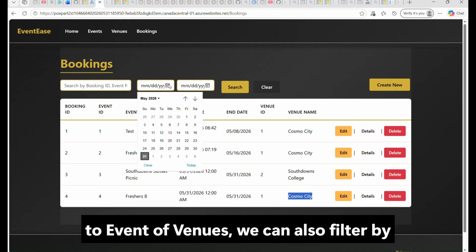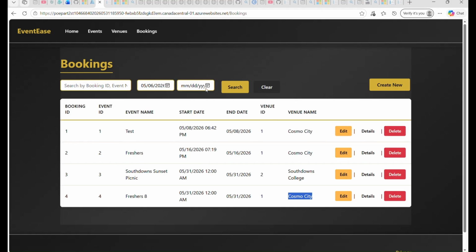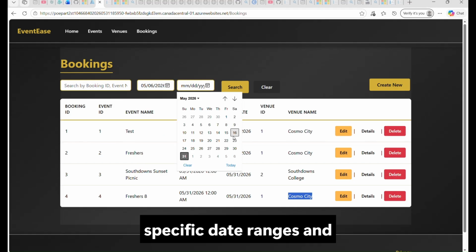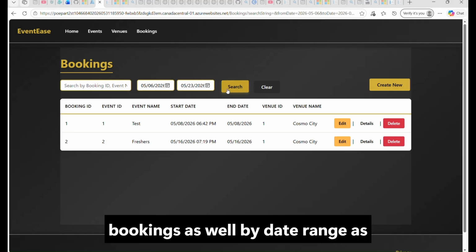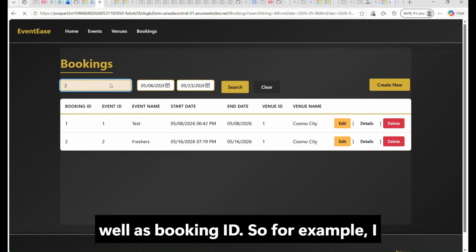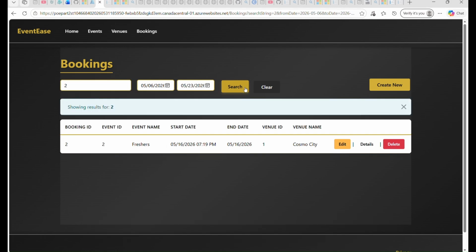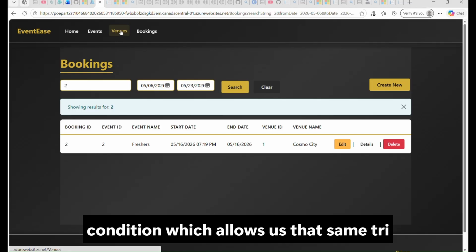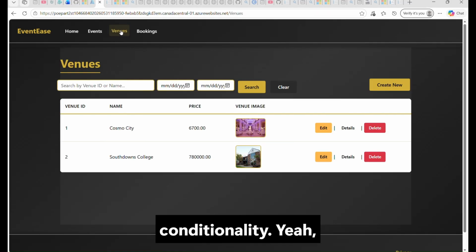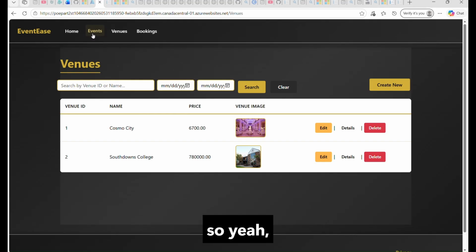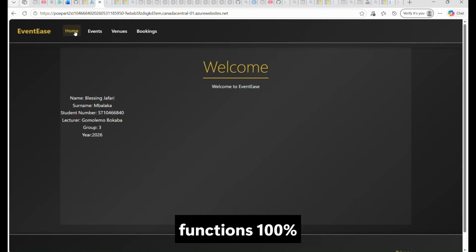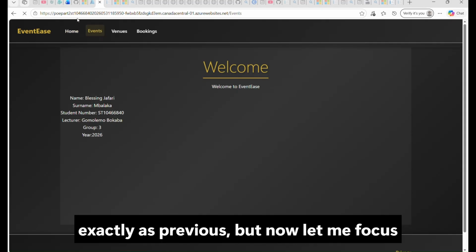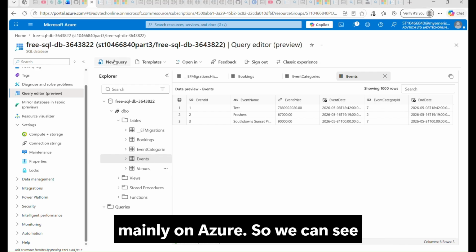And similarly to venues, we can also filter our bookings by specific date ranges, as well as by booking ID. So for example, I just want the 2 from that specific condition. Yeah, so essentially the application still functions 100% exactly as previous, but now let me focus mainly on Azure.